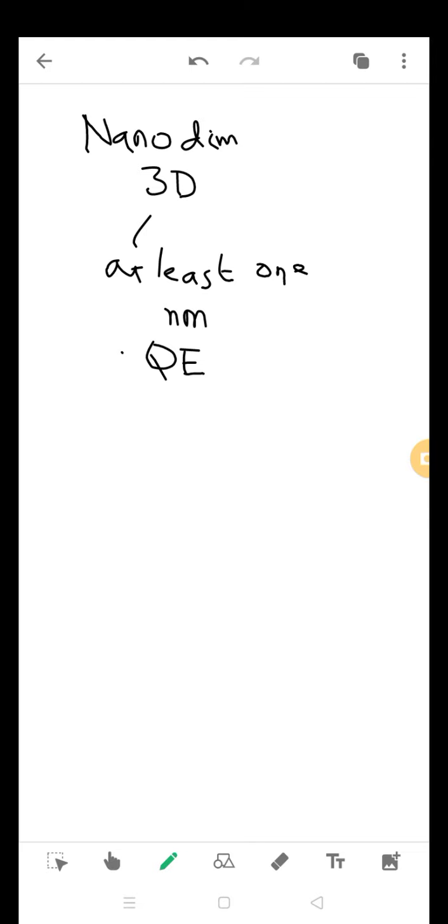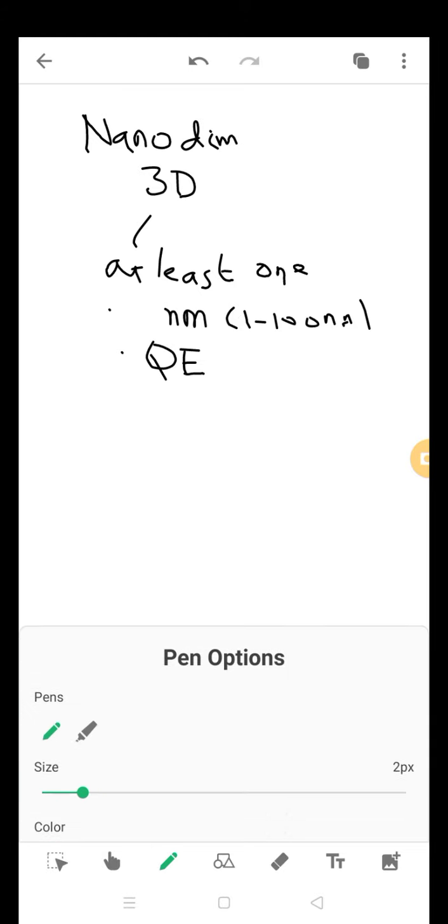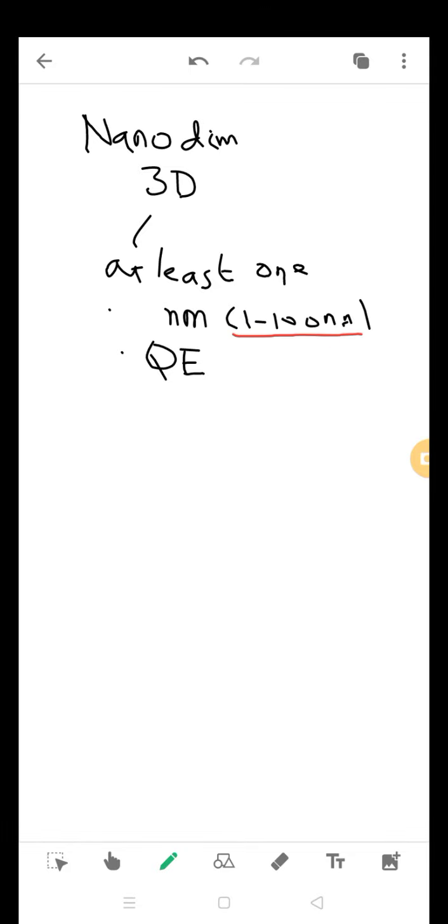First of all, it should go to this nano dimension. Secondly, by nano dimension, I mean 1 to 100 nanometers. There are some controversies regarding whether we should call it 1 to 100 or 1 to 500, but basically we take a standard and we see that nanomaterial is usually found in this dimension, 1 to 100 nanometers, and it should be showing these quantum effects.